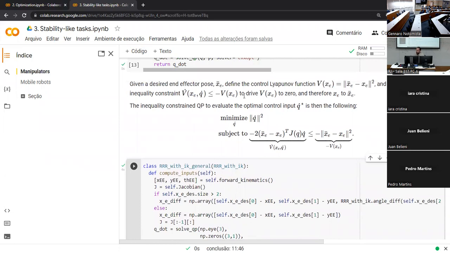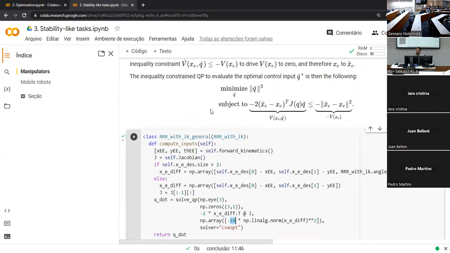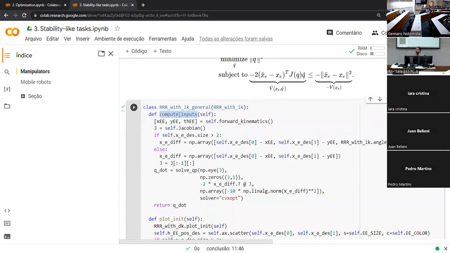But I encourage you to experiment with different types of outcome. This constraint has to be enforced to drive B of XE to 0, and so X to XE bar. So the inequality constraint will be treated like that, and that's what we implement inside the compute inputs event function of this class.